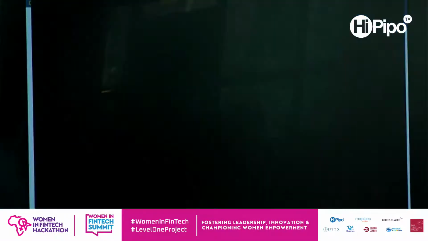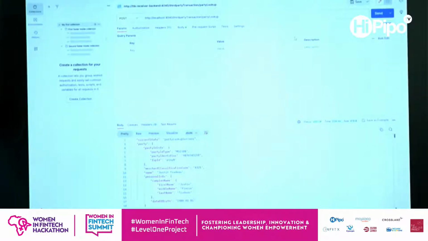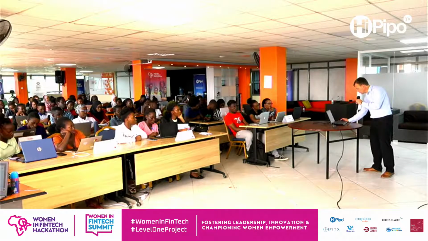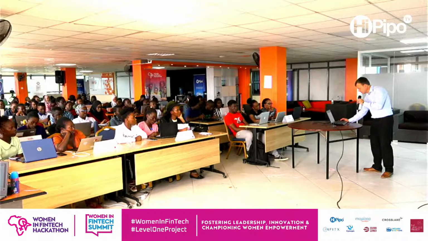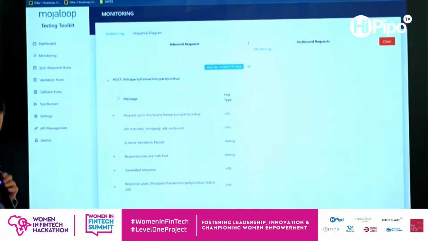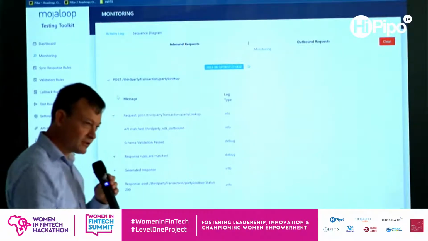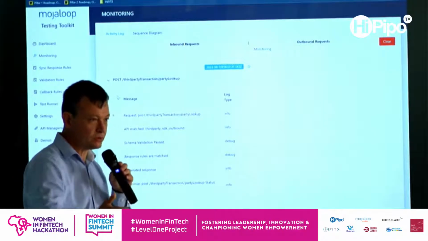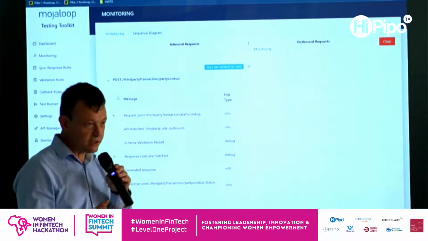So for instance, we went through that earlier. I imported that call into Postman. If that is your software making the call, it would look like this in the monitoring screen. So the monitoring screen would then respond with the information as if you were making a call to Moduloop. And that's all you need to do.